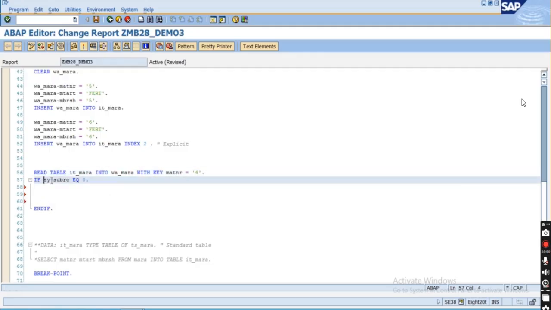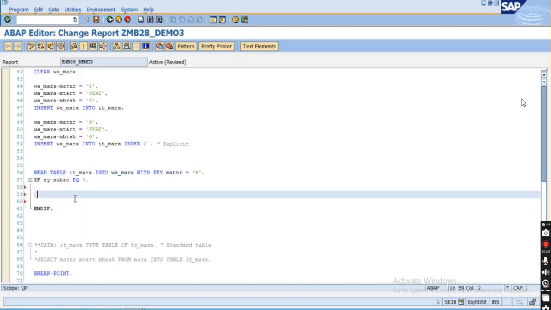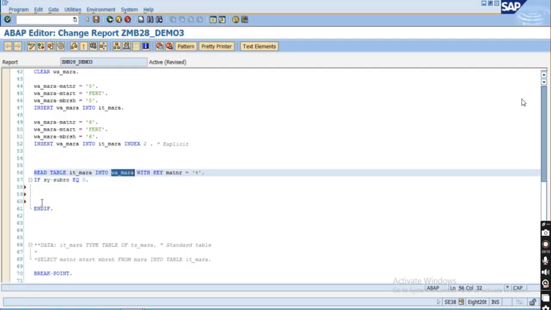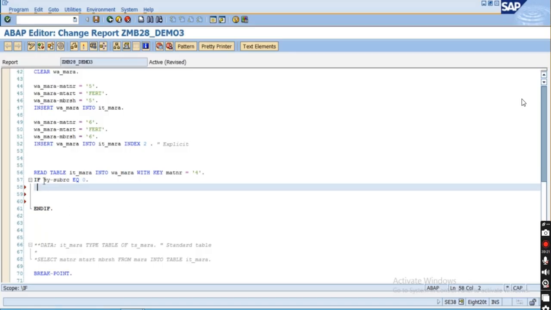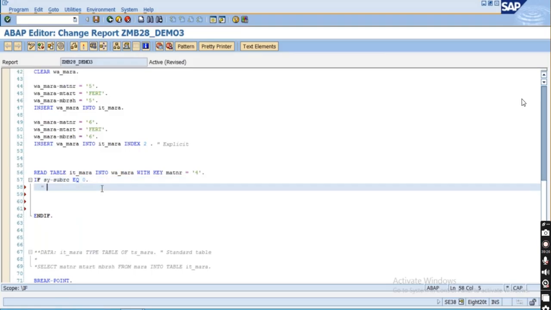So you have to do this first: if sy-subrc is equal to 0, that means the record is found in this internal table, then only you go ahead and do whatever you want to do, otherwise you don't do anything. Unnecessarily, why go ahead if the record is not found? That's why, if sy-subrc is equal to 0, then only you perform the business operation related to this work area.